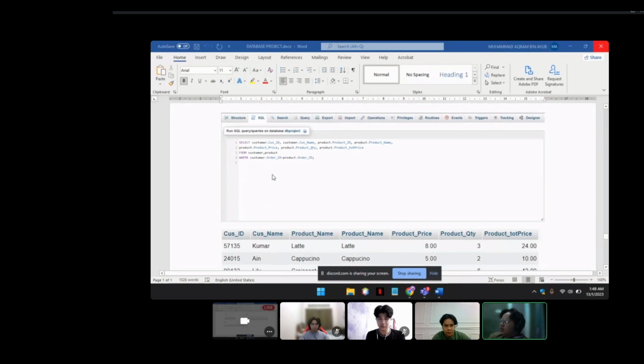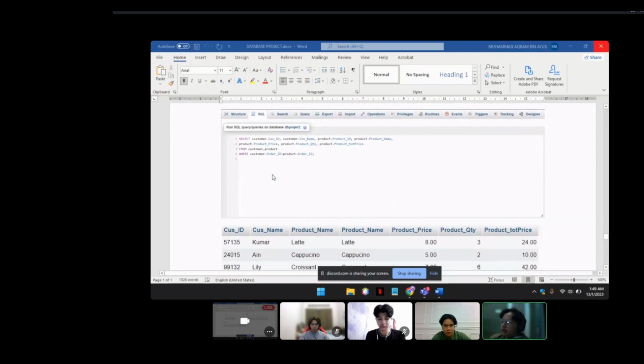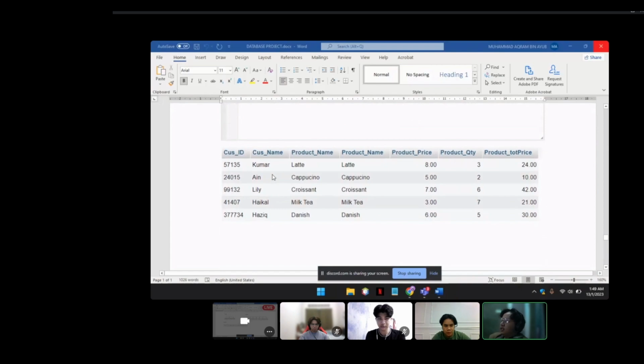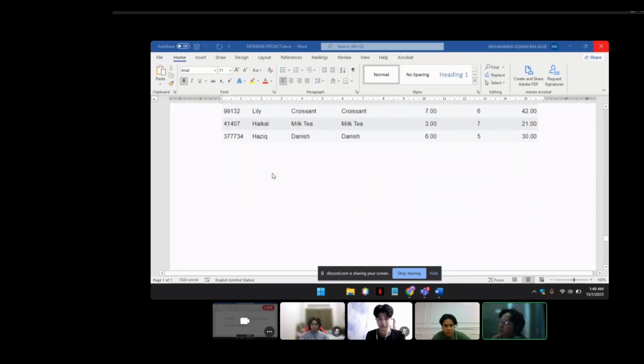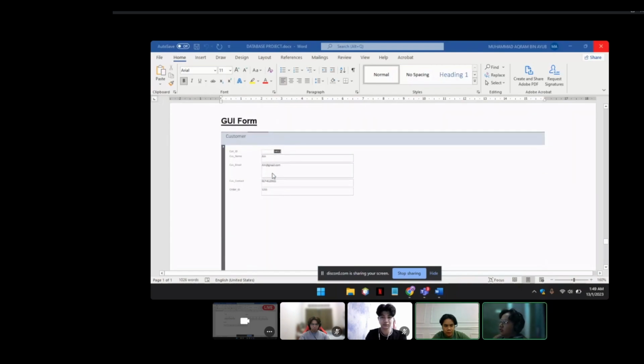So this is where we tested a query for our database and our project. We selected customer ID, customer name, product ID, and product name. We wanted to know which customer bought which product. So using that, this is the result of the query. Next, I pass to Ismanm.